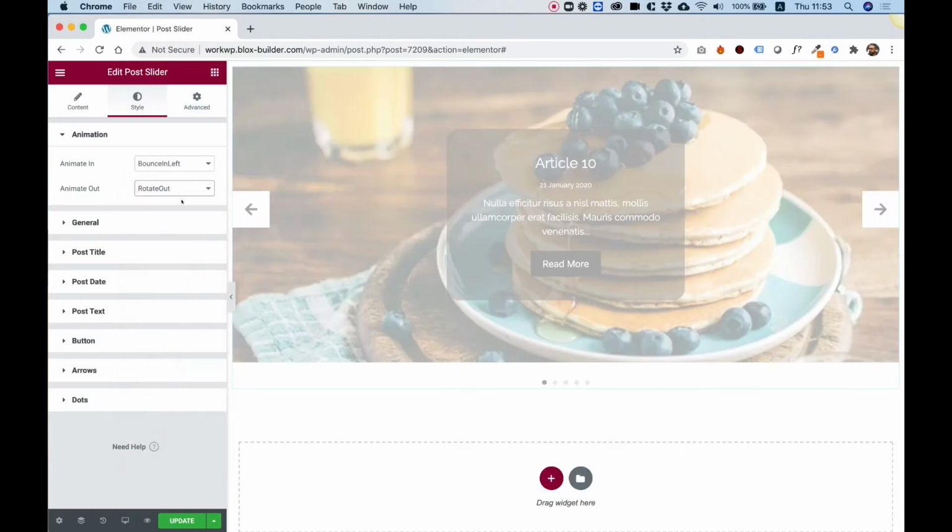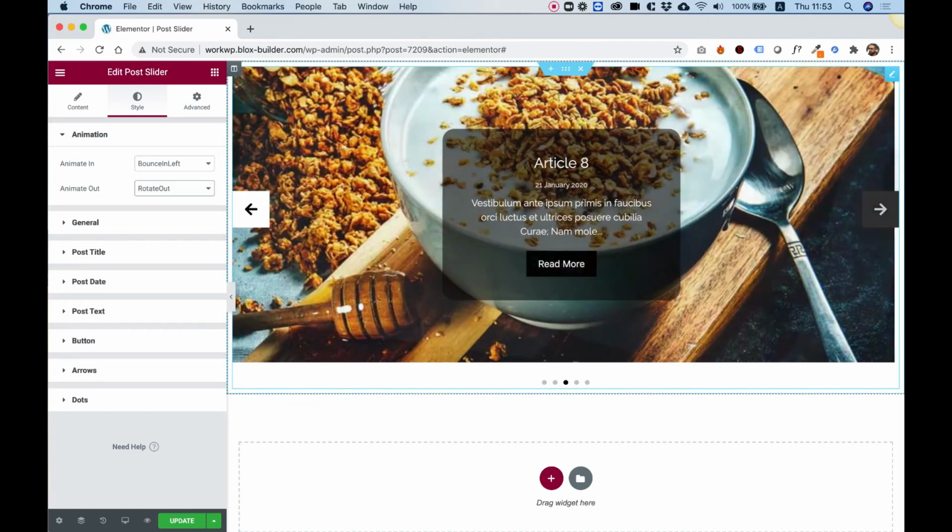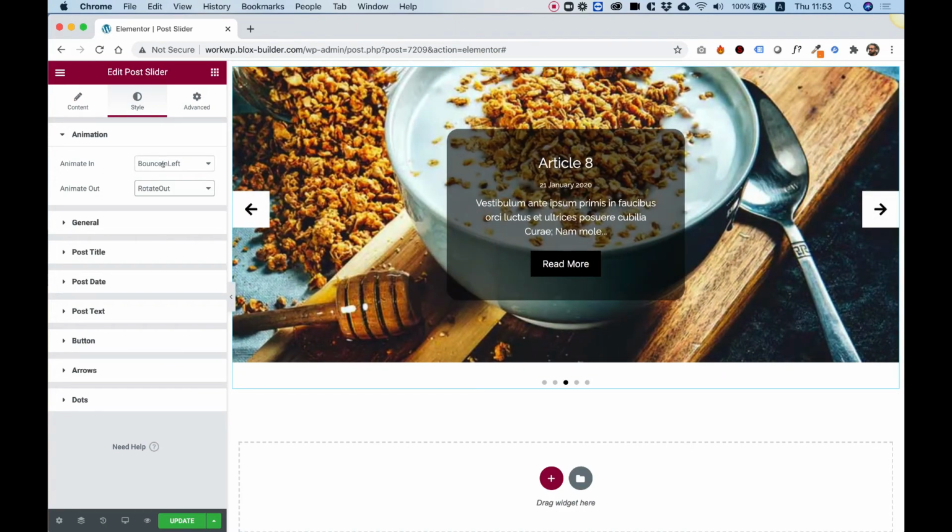So let's see, bounce in left and rotate out. So really awesome. I don't know if you want to play with these. I'm kind of a standard guy, so I usually use fade or slide.